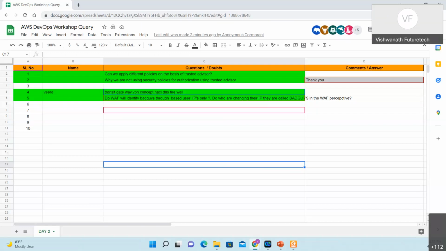Okay, Dipendra, I think I answered your question. It was you who asked me: can we apply different policies on the basis of Trusted Advisor? When you say policies, on what? I am still not able to understand, but my understanding is you're talking about putting a policy on Trusted Advisor so that you can view changes the way you want.